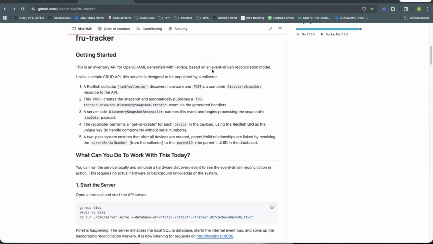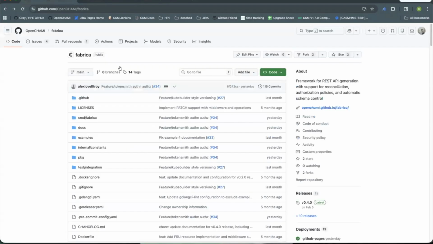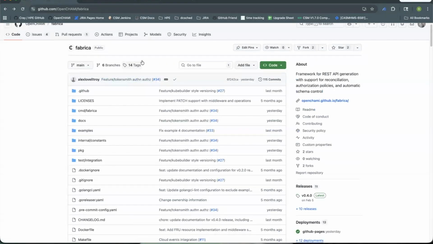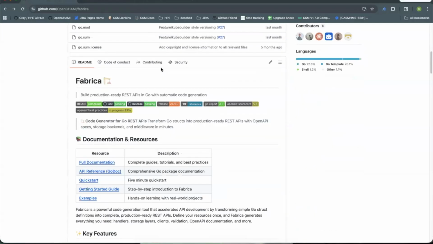So I'll be running through some of the documentation that's available in the FRU Tracker repository. Everything that I'll be going over today is viewable publicly on GitHub, but split up across a couple of files, unfortunately. And just briefly before I get into this demo, I will mention that this FRU Tracker service was generated with Fabrica.